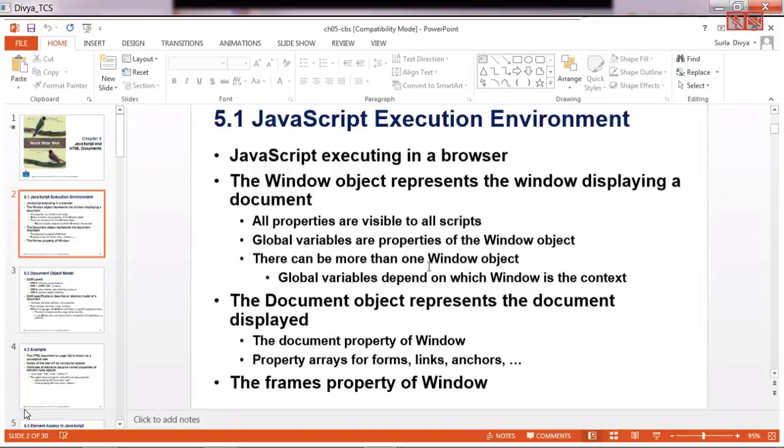Global variable depends on which window is the context. We have seen the global and the local variables, right? So these global variables can be accessed by any pages. Its scope is not limited like a local variable, which works in a particular function, but you can access that variable throughout the page where you are actually accessing it. And the document object represents the document displayed.